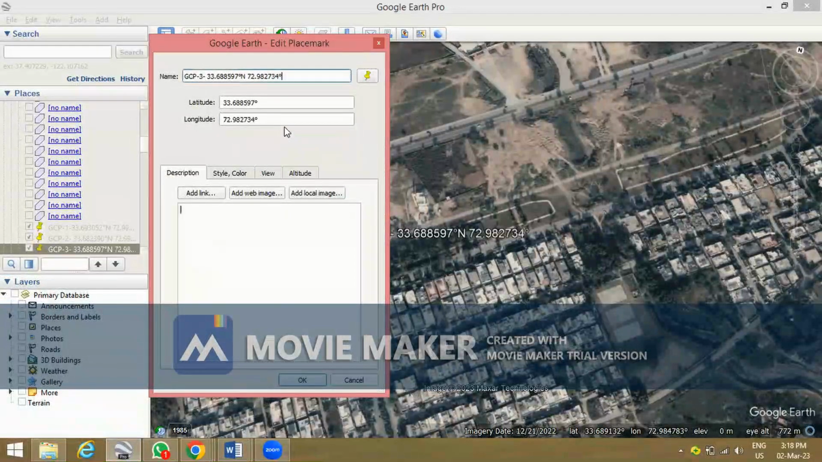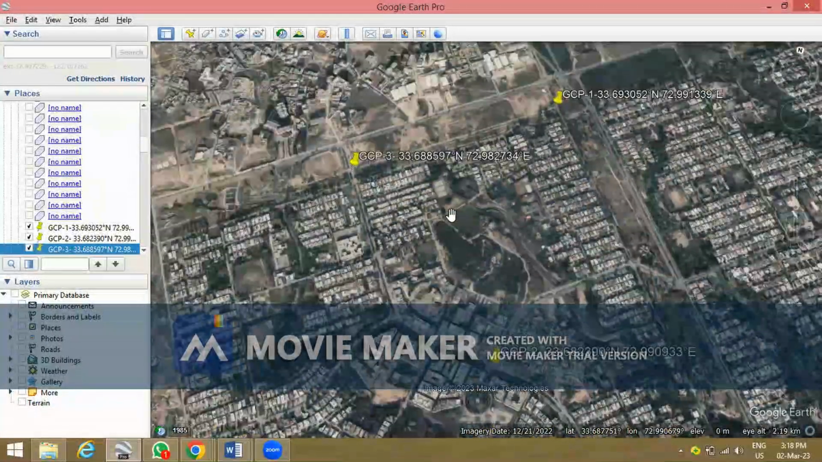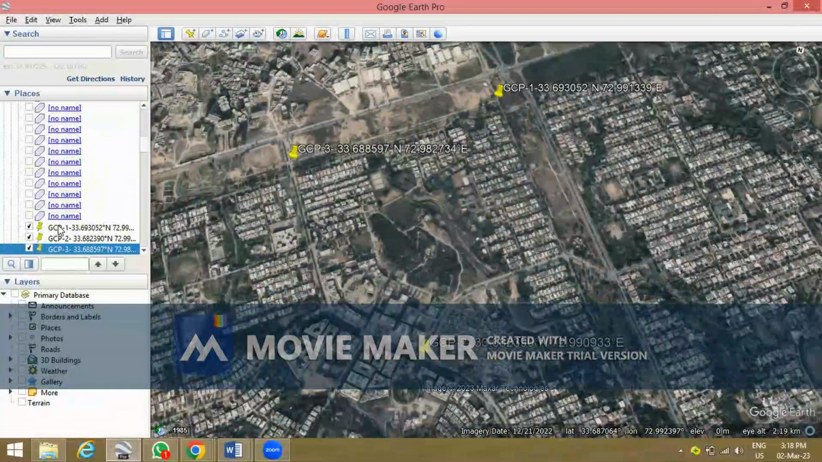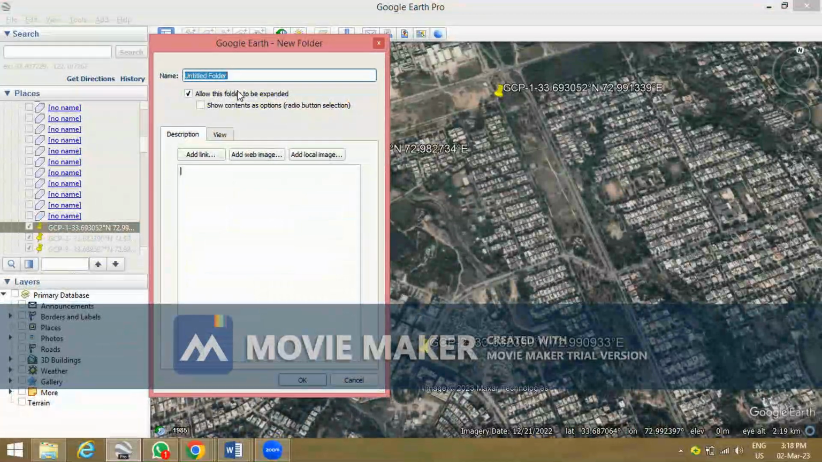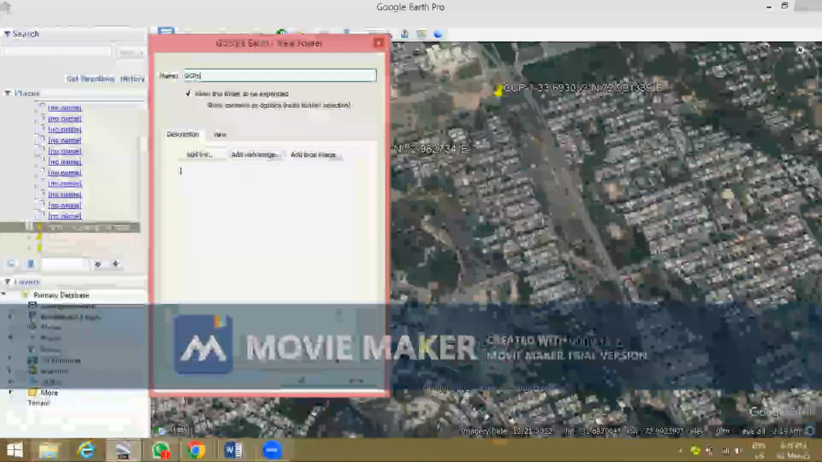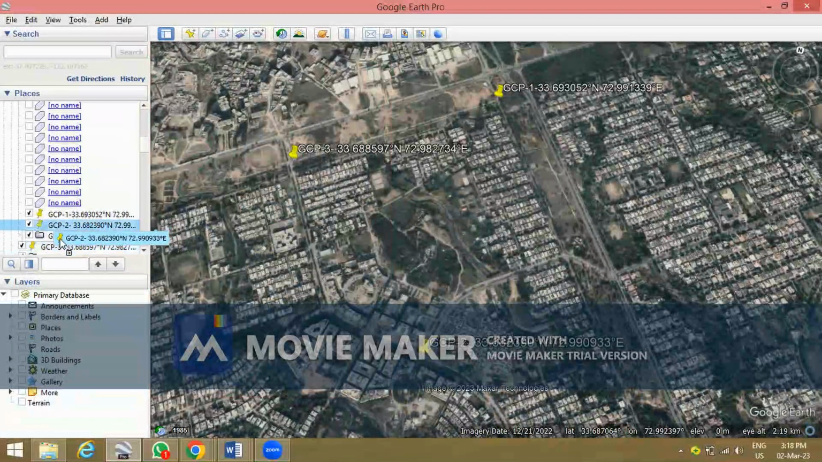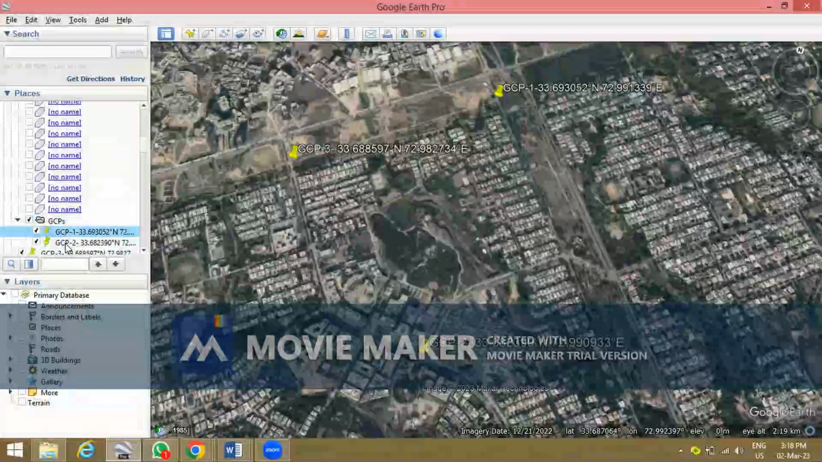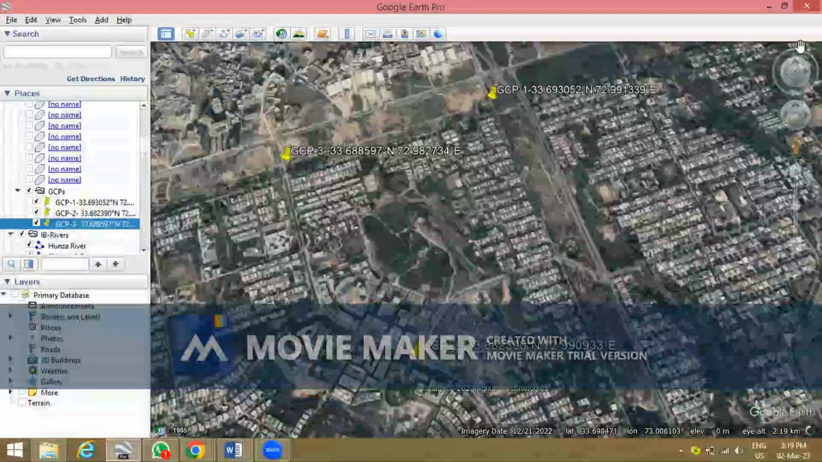You can take any area. This is just a lab for learning purposes for students. So now you can save these 3 points. You can make a folder, add a placemark folder to save all these points, GCPs. You can add all these 3 GCPs into a single folder. So you can save them.